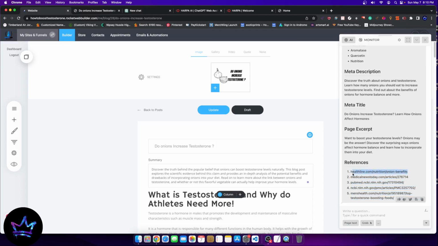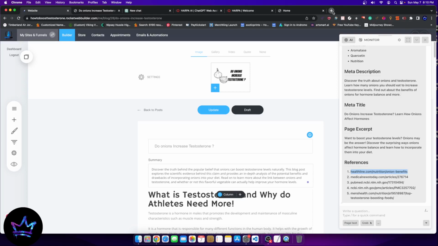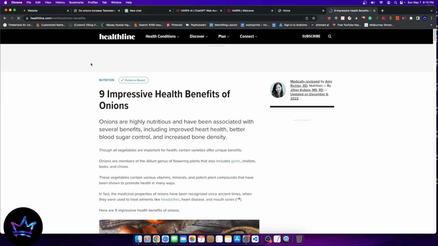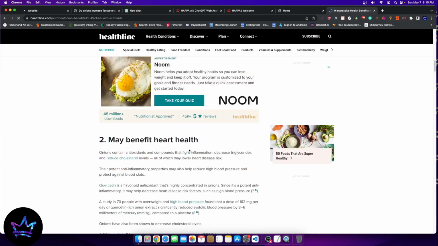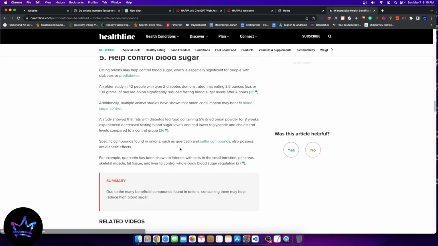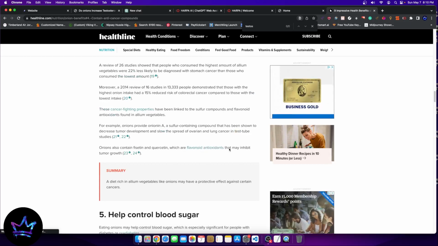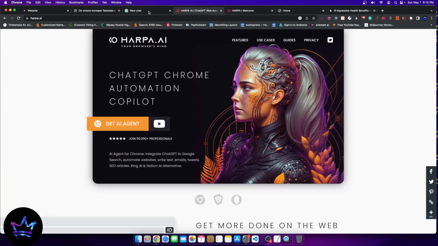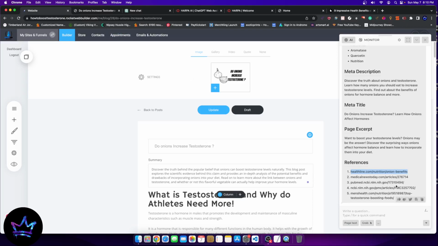The cool thing about this is they're actually good with these references because they do a Google search. So I can pull this up. This is a website from Healthline that says 9 impressive health benefits of onions. Let's see if they have anything about testosterone here. I don't think testosterone. No, they don't. So this article doesn't, which Harpa once again mentioned. But hey, at least they're trying to attempt to do something.